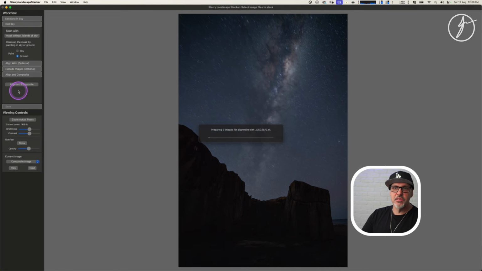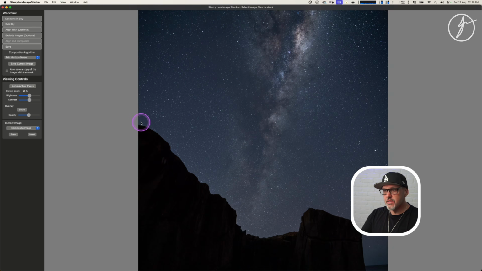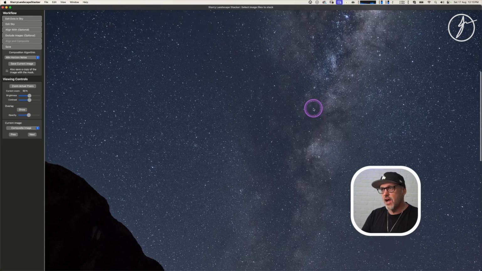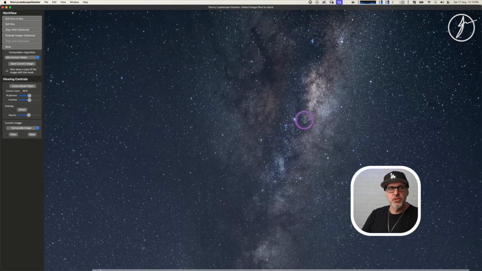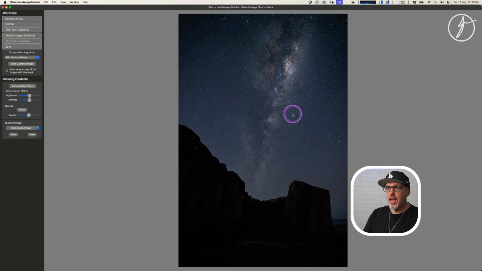And then all we've got to do is hit align and compose. Really, really simple. Oh, look at that, beautiful. All right, so let's zoom in. You can see nice and sharp. That noise has been reduced by heaps. That Milky Way looks absolutely amazing. Loving that. And then from here, all we need to do is save it out.